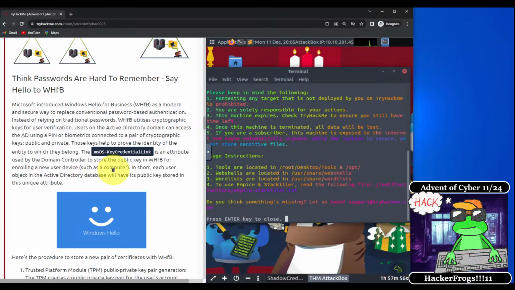The msDS-KeyCredentialLink is an attribute used by the domain controller to store the public key in Windows Hello for Business for enrolling a new user device, such as a computer. In short, each user object in the Active Directory database will have its public key stored in this unique attribute.